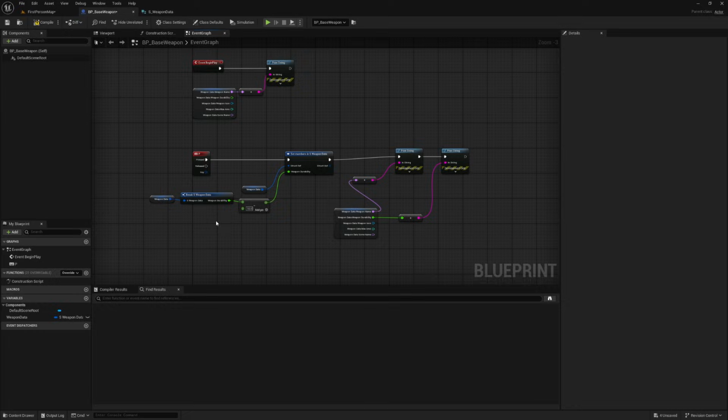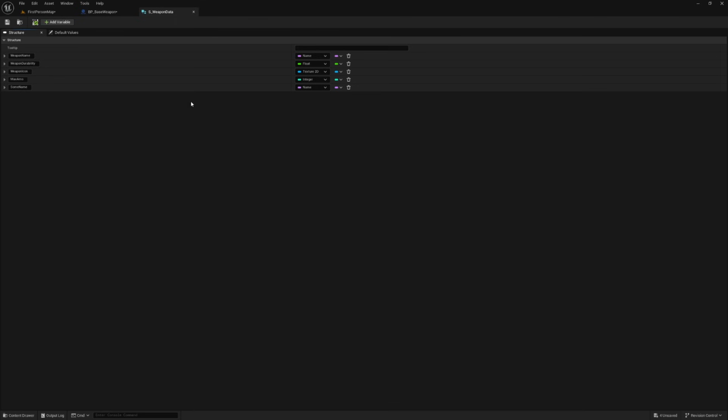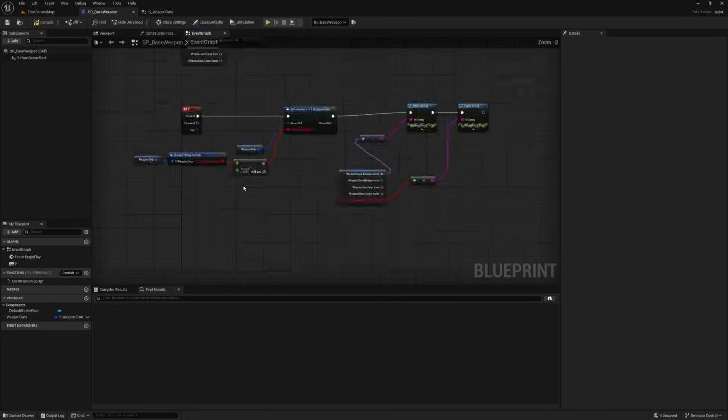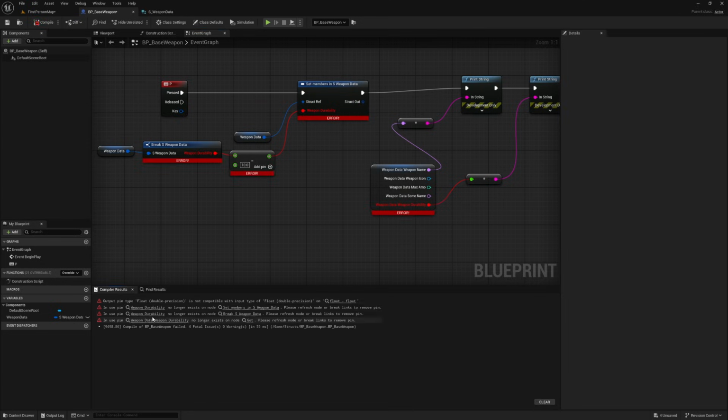And again, the engine has gotten a lot better at dealing with this, but if you do something like delete a value that's in use in your graph, this will still obviously break. So we're using this weapon durability. If I delete this and save it and go back to the weapon blueprint, you're going to see that we get these red pins now because this value no longer exists. And if I try to compile, we have all these errors.